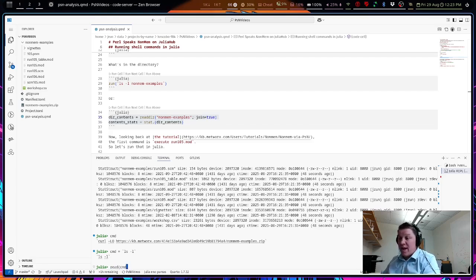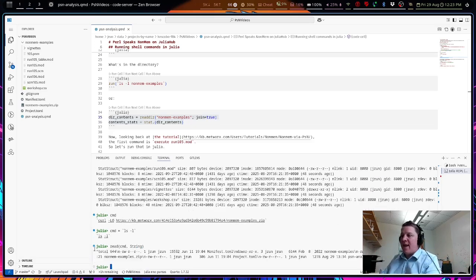So this will, again, run it. And then I tell it what I want to read it as. So it's not just a vector of bytes. I want to read it as a string object. So I say read command string, and then I get back a string. And you can see here all of the same content.